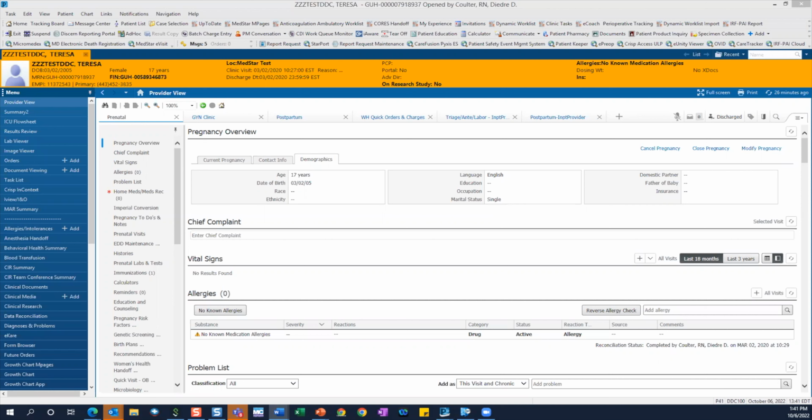After logging into MedConnect, we'll walk through the process within the patient's chart. Please note that we are working on ZZZ test DDC Teresa today, and this is a test patient chart to protect live patient privacy as well as confidentiality.